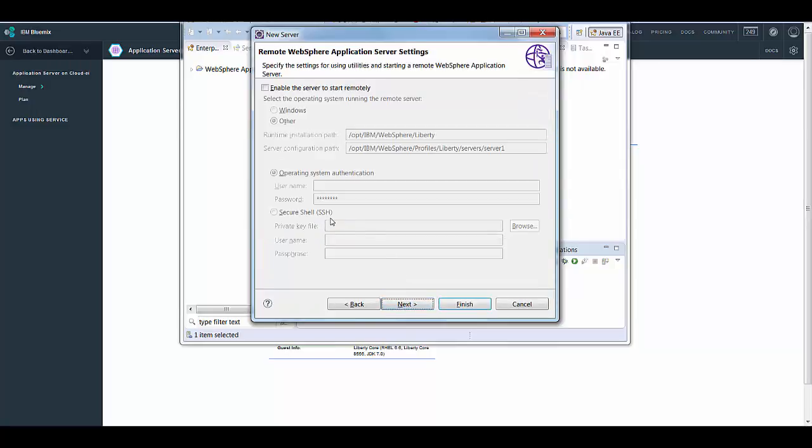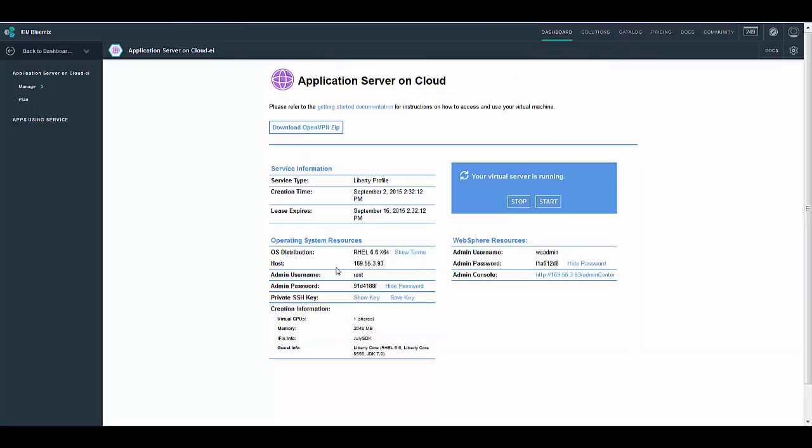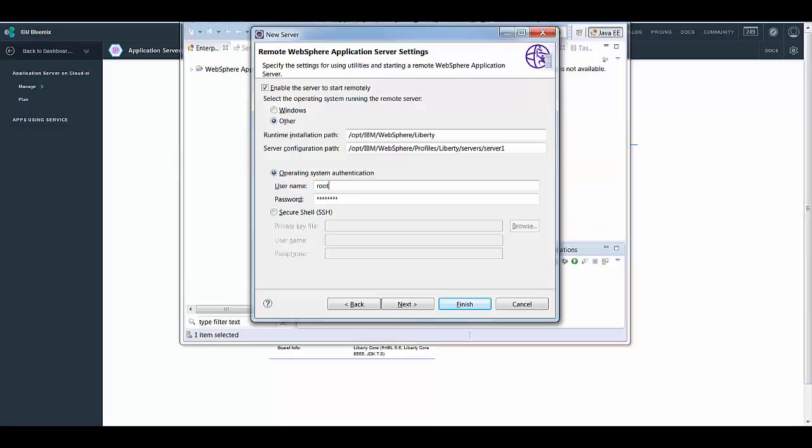I say accept next. Now the question is, do I want to enable the server to start? I want to be able to start and stop the server remotely from your Eclipse. In this case, I do. I can use Secure Shell, which I'll do in another video, but I'm just going to use the root user ID and password that I got back. It might make more sense to create another user ID and password, and I certainly would, but to get started here, I'm going to use the information we gave you back. So I'm using root, I'm putting that password in, and I'm accepting next.